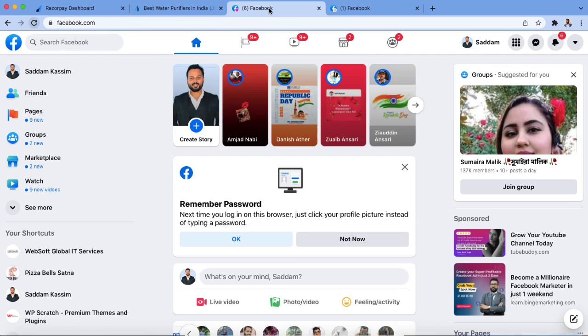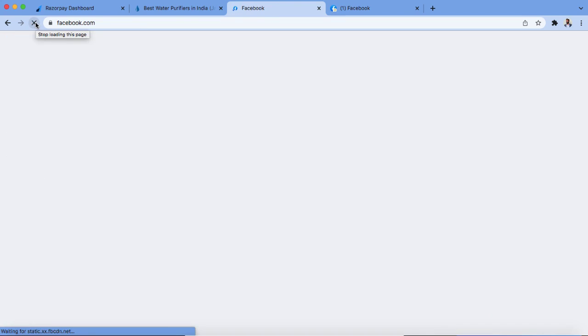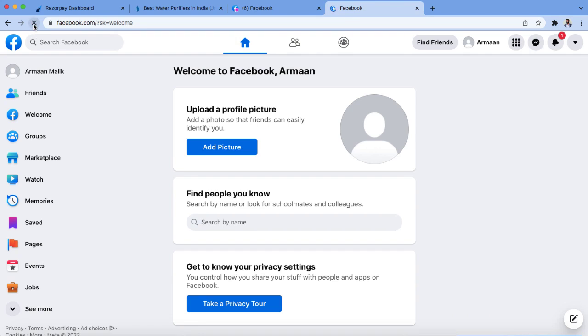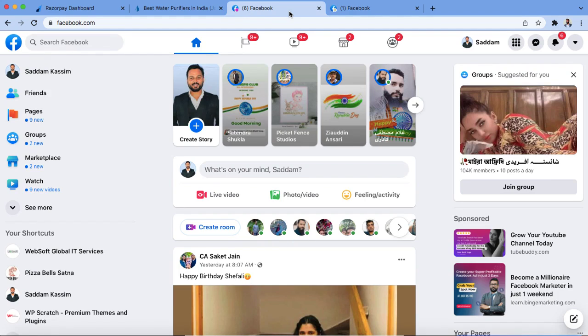Now let's go ahead and refresh the previous tab. Here you can see this is one of my primary Facebook accounts where I have already logged in. And in the next tab, when I refresh this page, this is the second demo account. So in the same Google Chrome browser at the same time, I have logged in to two separate Facebook accounts, I mean two separate social media accounts, without using any kind of private window or incognito window.